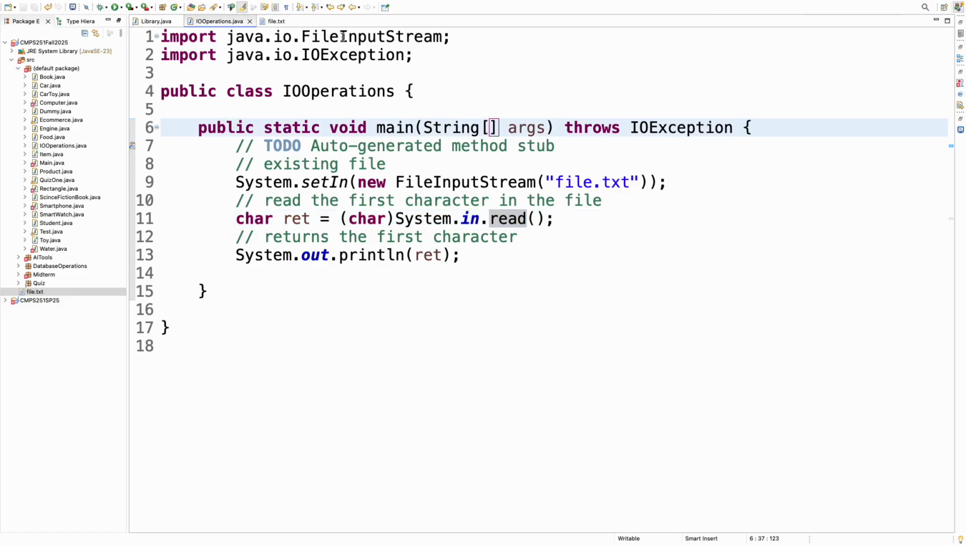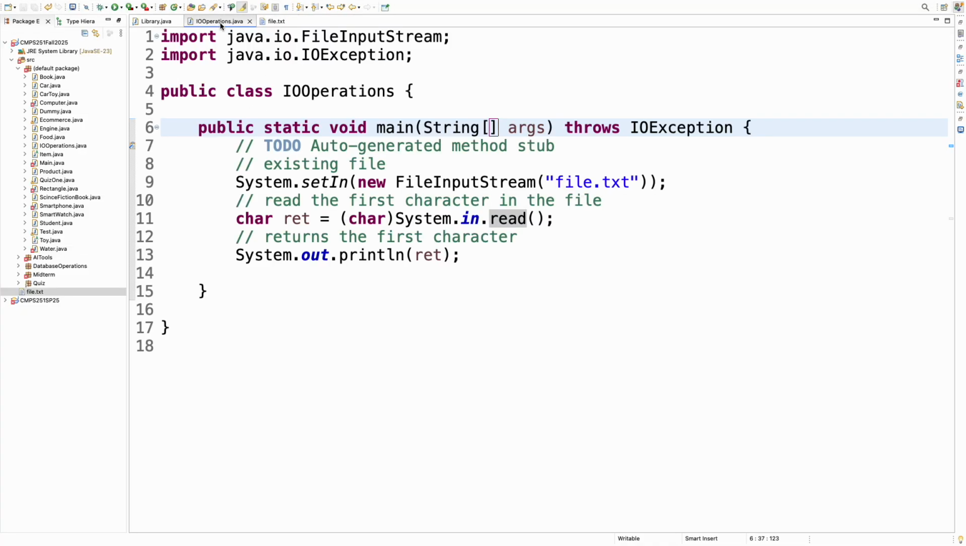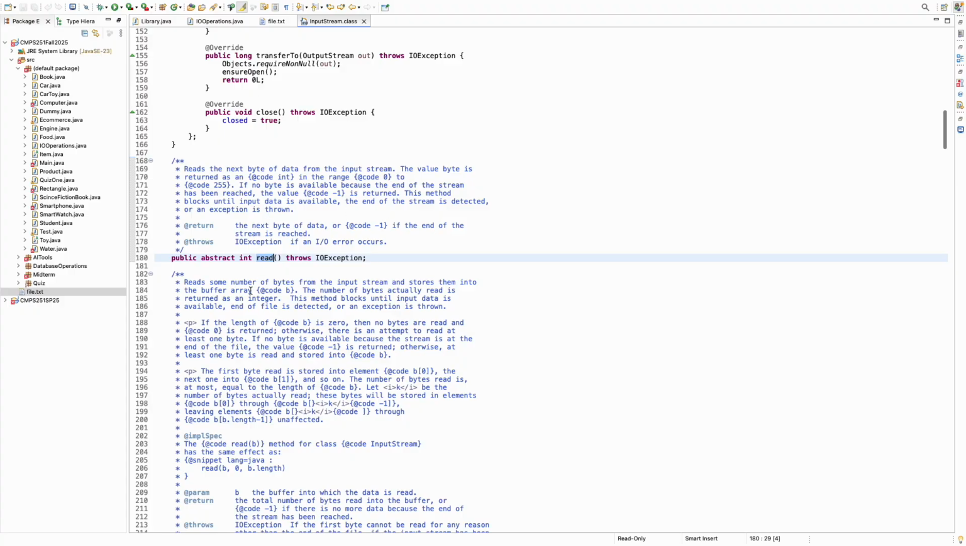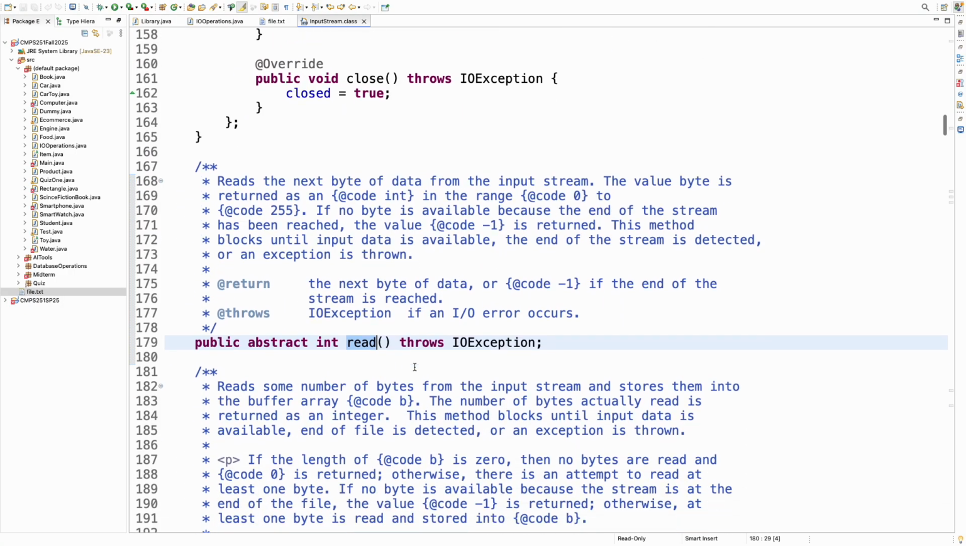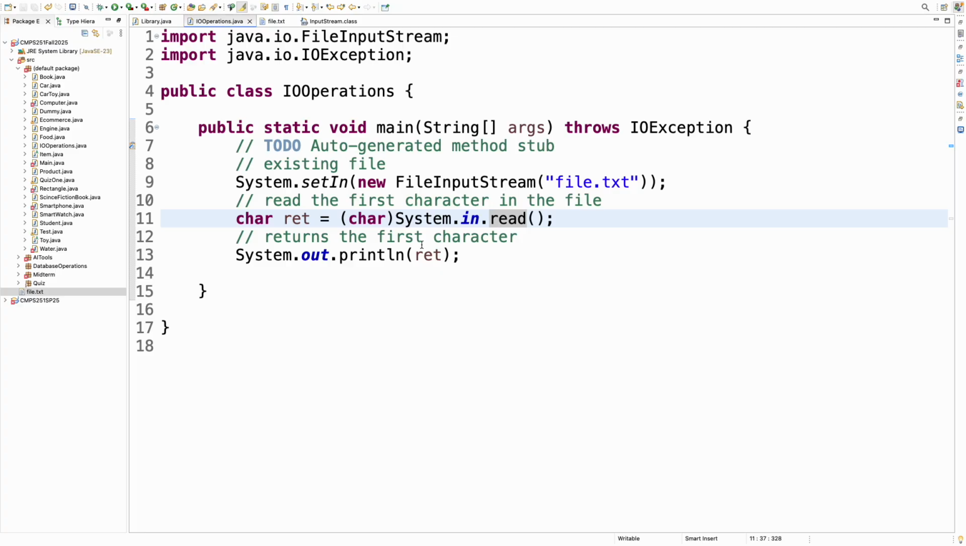Why is it H? Well, because in our file I put this hello message, and its first character is H. What is happening in this code is it reads the first character from the file.txt, then we convert it, but it returns an integer. Let me double check. Yes, it returns it as an integer, as you can see here. So we need to be able to print it as a character. That's why I now convert it to a character, and then I print it.